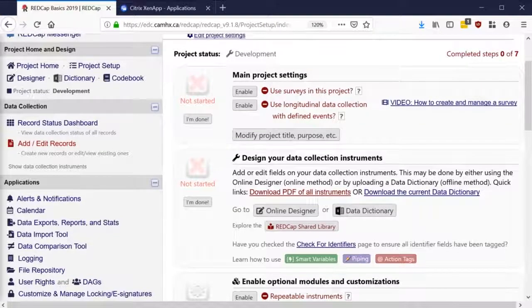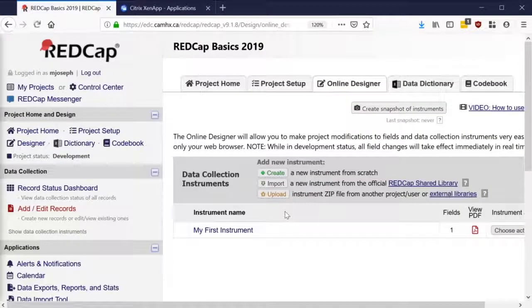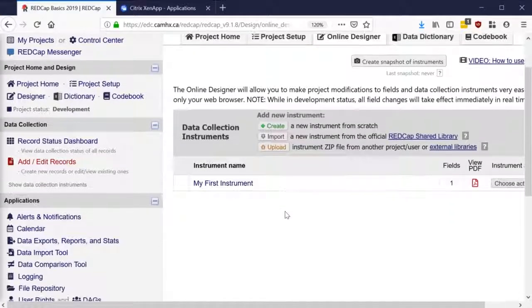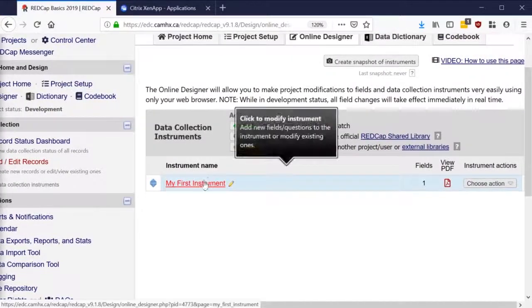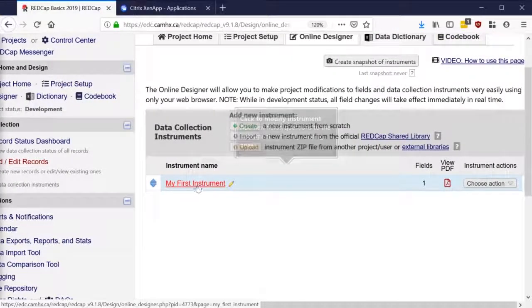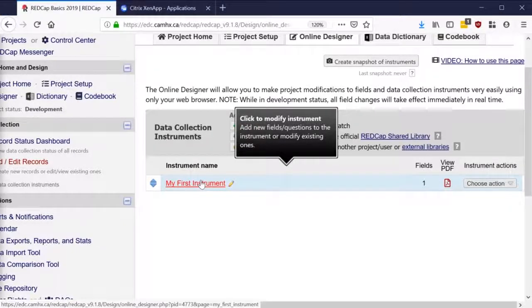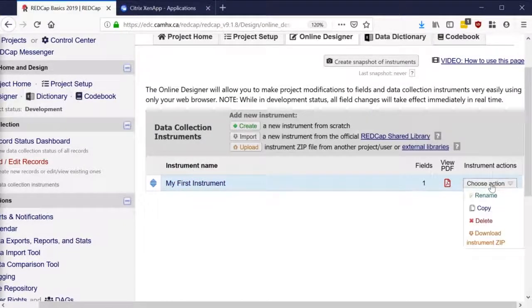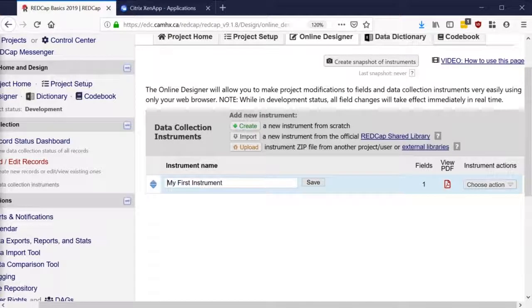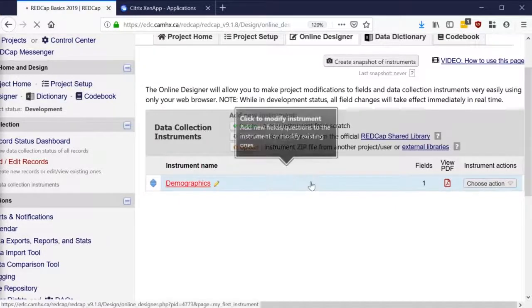So let's start by creating our first form. And to do that, we'll use the online designer. And you'll see that we already have an instrument, my first instrument, that gets created by default. We're going to go ahead and rename this. And for our first form, we're going to do a demographics form. So I'm going to rename it demographics and click save.